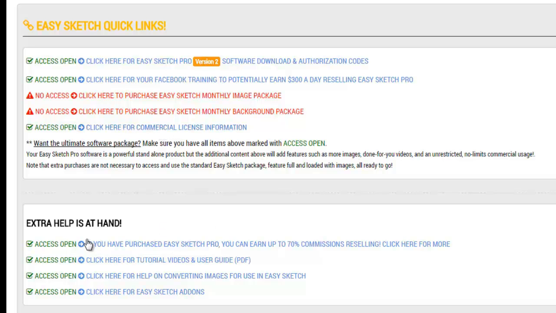Down here we've got links to extra help if you like. This first link tells you how you can get up to 70% commissions promoting Easy Sketch Pro as an affiliate. This link we'll be looking at in a moment, clicking here for tutorial videos and the user guide. Remember I referred to the user guide before. Click here for help on converting images for use in Easy Sketch Pro. That's if you want to use your own images and put them into a format where they can be used by Easy Sketch Pro. And there's some extra add-ons here which you can browse at your leisure.